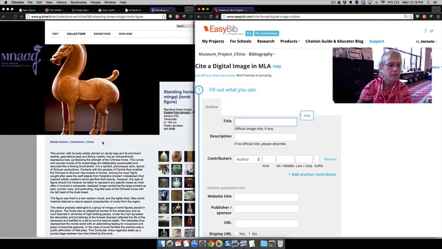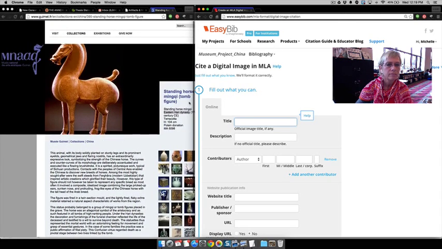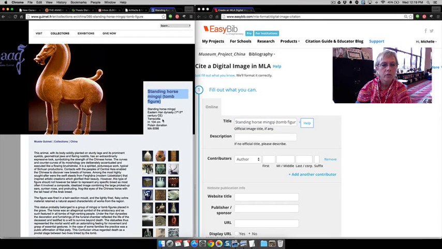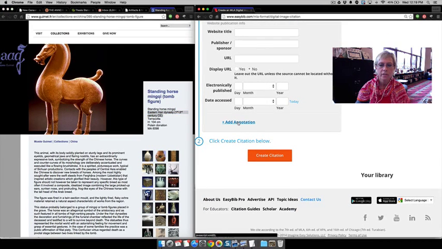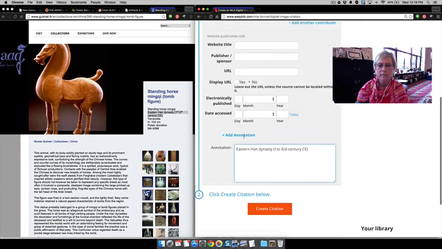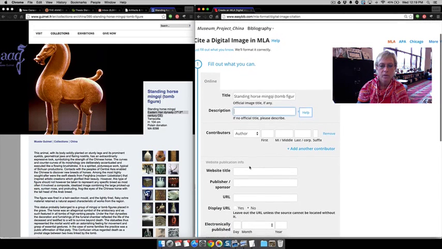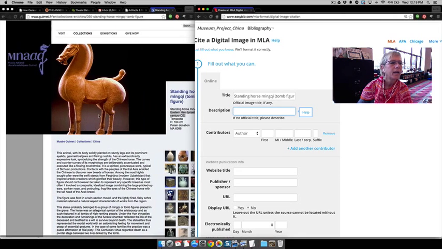So now we have standing horse figure. We agreed that we were going to add this information to an annotation for each one, so that we have that information available. So we're going to leave that blank. We don't have an author on it. The website title is the Guimet.